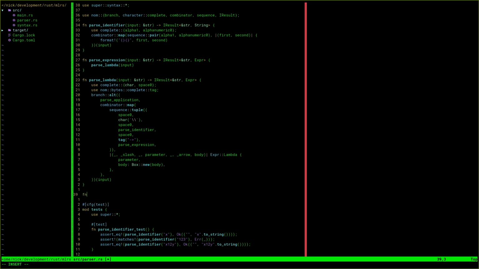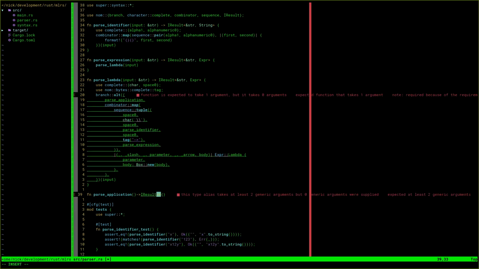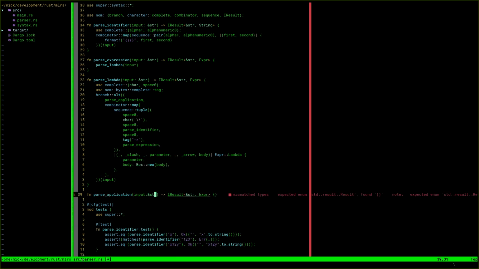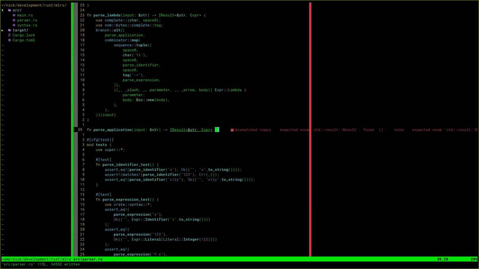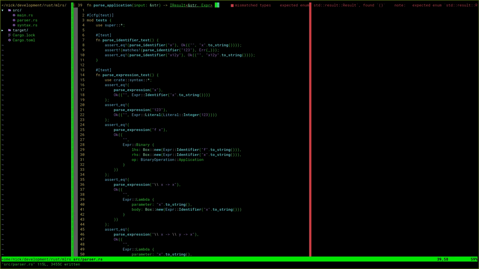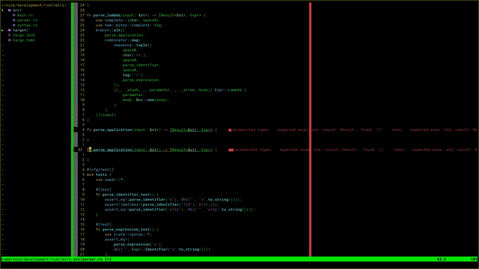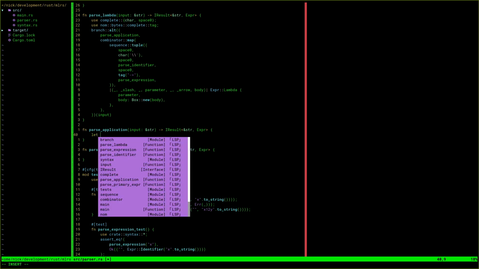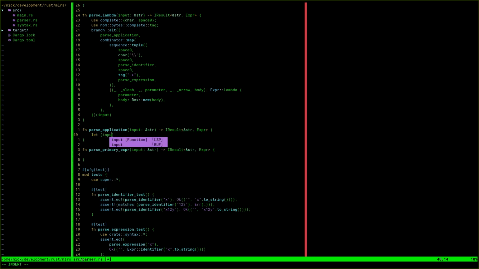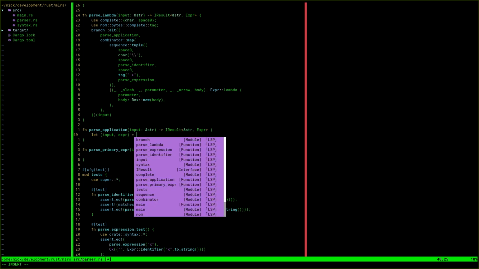Now we need to be able to parse applications. So to parse the application of a function, it's going to be the same type signature as the rest of it. Expr. Okay. So now we need to figure out how do we parse an application. Well, we know that an application is just two expressions right next to each other. However, they'll probably need to be primary expressions. So let's say that we will call these primary expressions. And an application will always have some input.